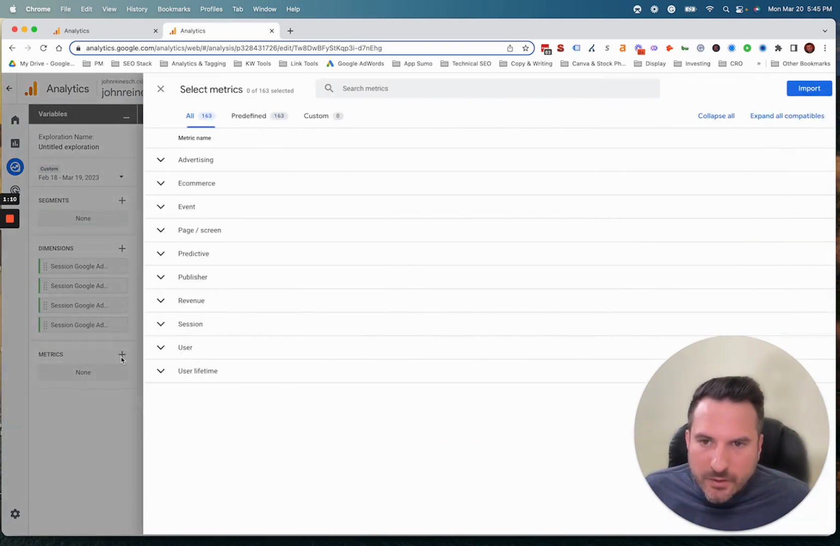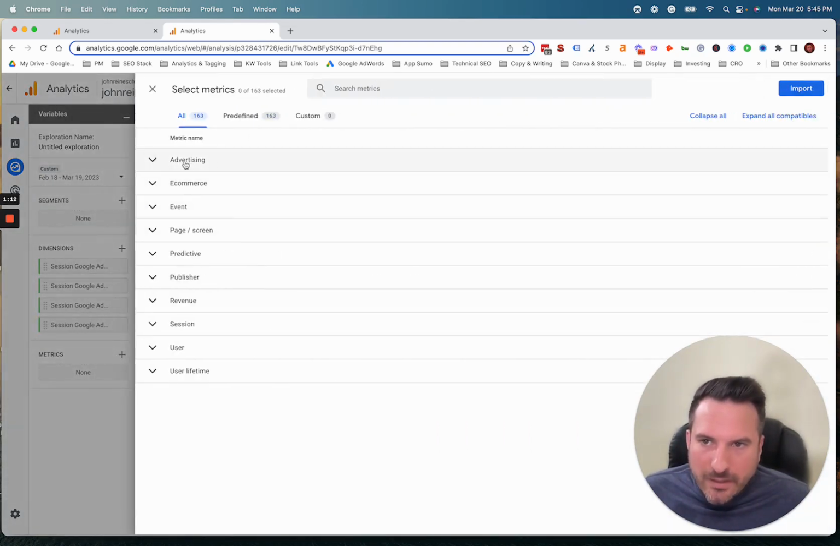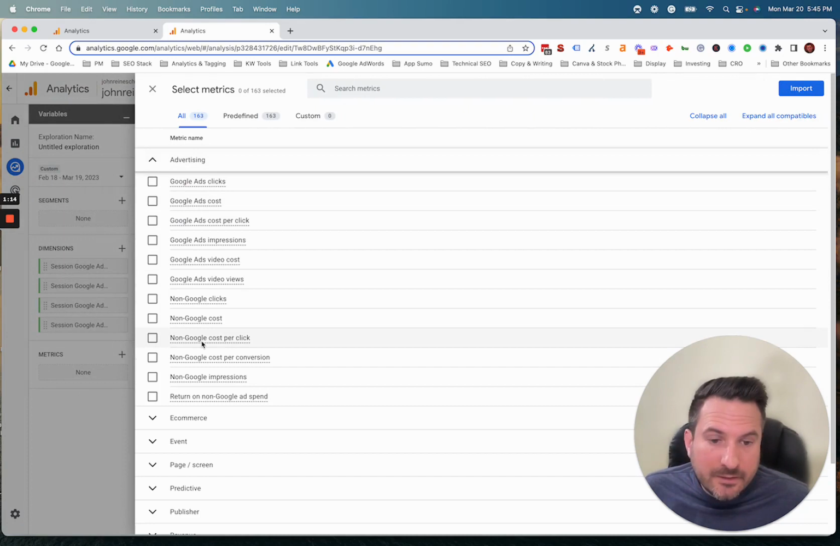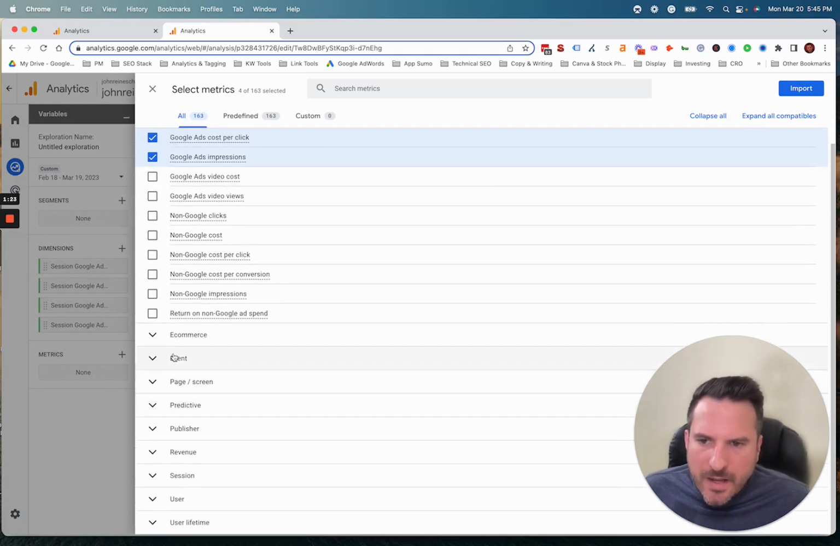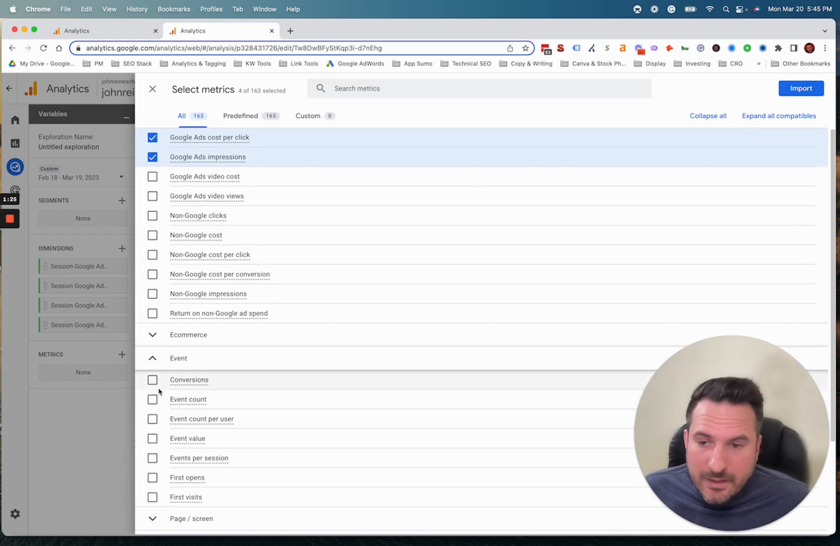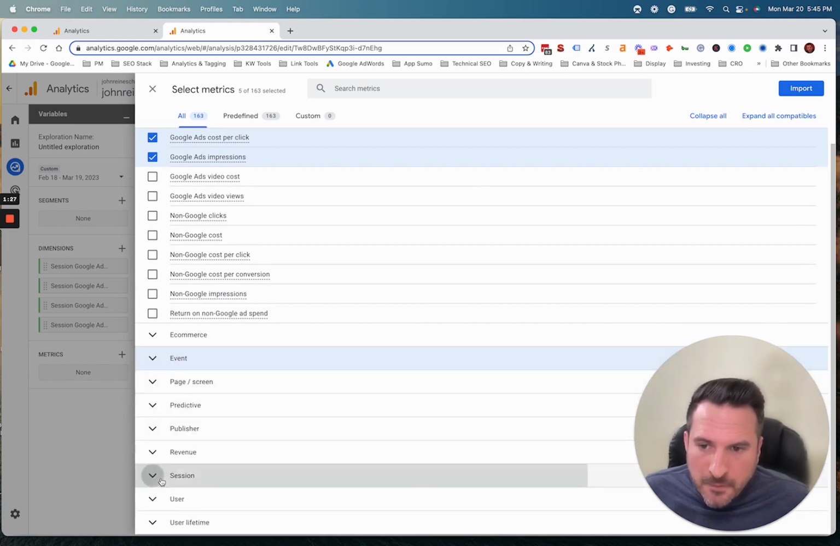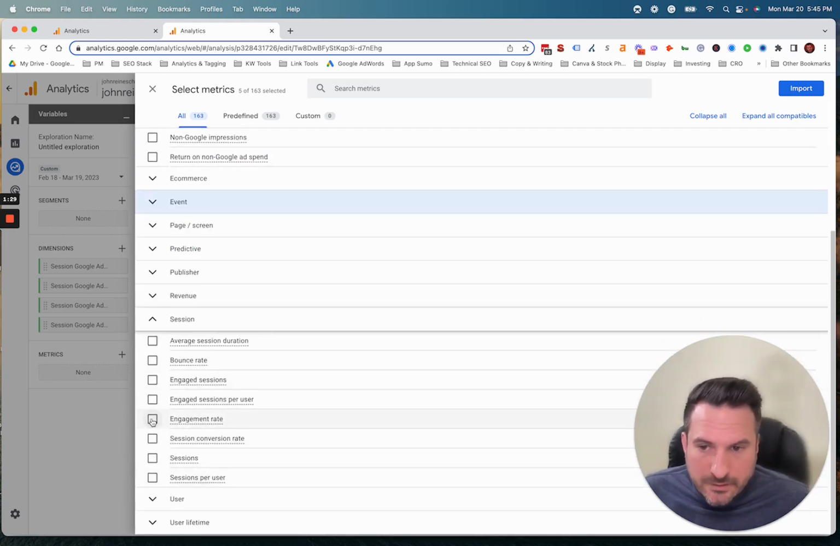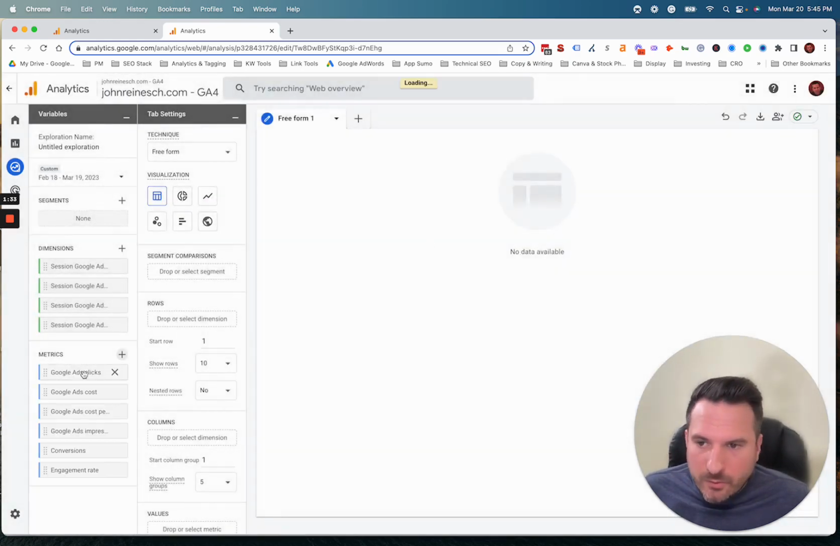And then for metrics, we could do the same thing. We could type, or right here where it says advertising, we could see some of the Google Ads metrics that are available. So I'm going to pull in clicks, cost per click. We'll put in impressions. I think that's good for now. We could also pull in some event data. So we could pull in conversions. You could see some of the other metrics. Maybe we want to see engagement rate as well. And we will import those.